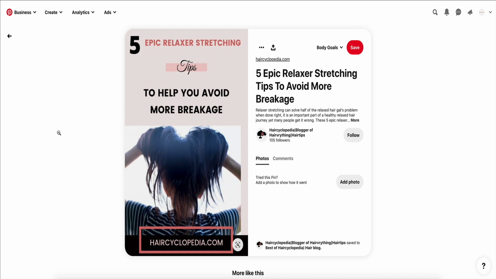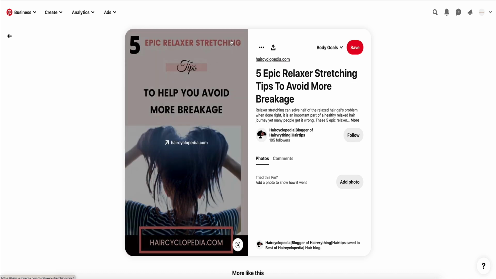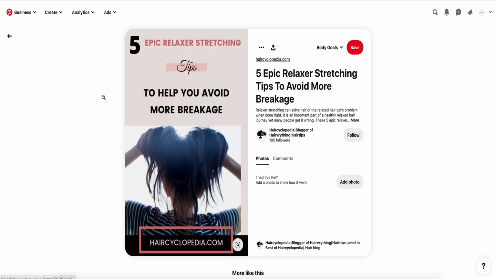But you don't want to be saying epic and relaxer both, because then it kind of confuses the person as to whether it's epic or whether it's relaxing. So I would choose one of these words. The other thing that I also found is that this is too small. So the top text here, epic relaxer stretching, is too small to be read on a mobile phone. And you can test this out yourself. Just download the Pinterest app and go to your account and see, are your pins really easily readable?